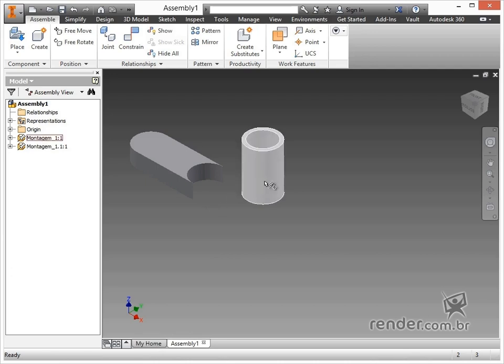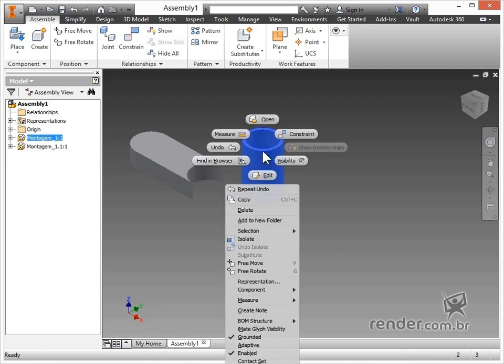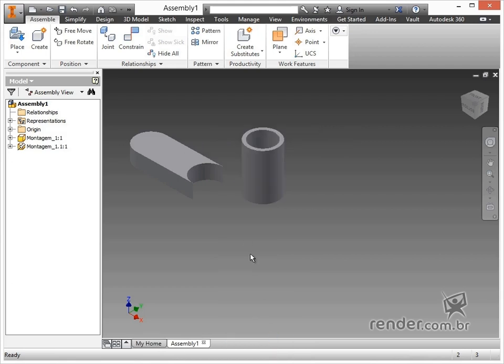To release the fixed component, we right-click on the component and disable the Grounded option. See that we have now reversed the initial assembly constraints. In the sequence, we will insert all the components necessary for assembly.